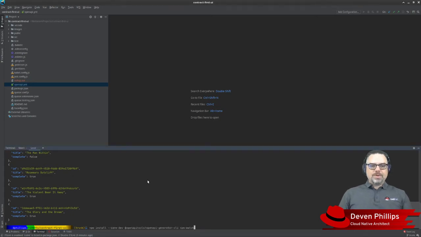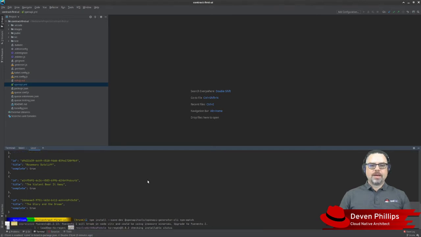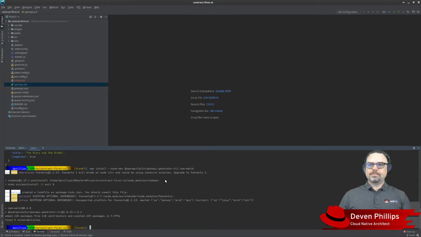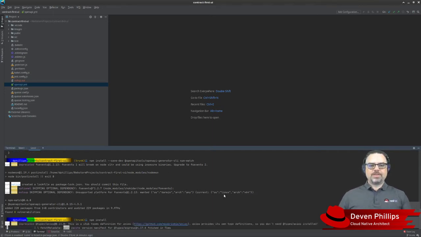So I'm going to, in this project, npm install --save-dev @openapitools/openapi-generator-cli, and then npm-watch. Now, this took a few moments. NPM isn't exactly the fastest thing in the world, unless maybe you have a local cache. We're also just going to run npm install to make sure that all the rest of our dependencies are installed locally.